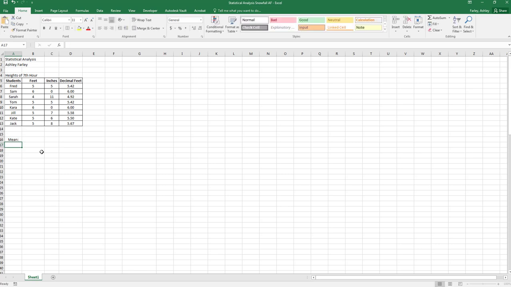We need the mean, the median, the mode. What else do we want? The min, the max, n. That's going to be the number of numbers in our data set. The range and the standard deviation. And I'll border these things. Okay, so we're going to use formulas to calculate these.